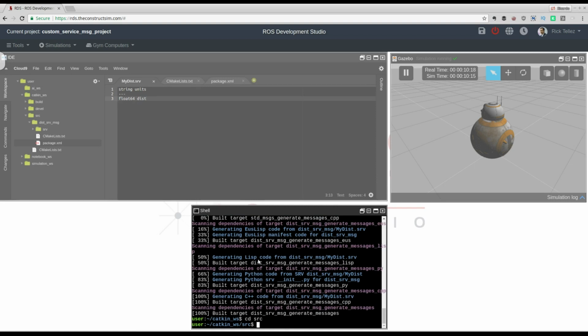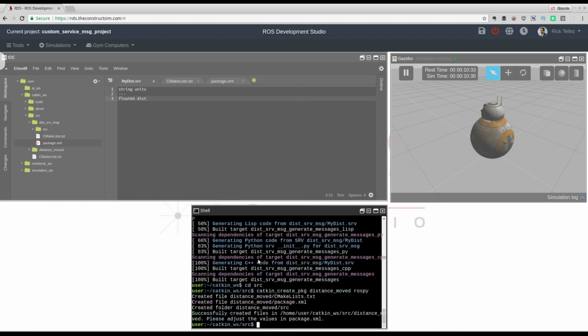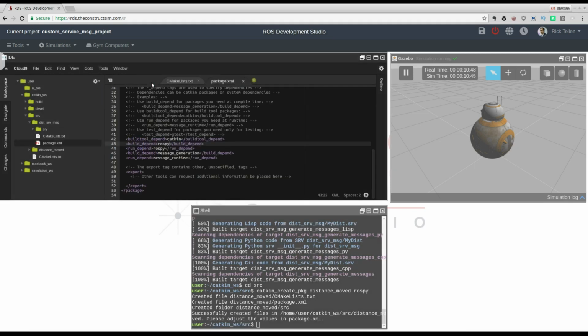So for that, let's create another package with catkin_create_pkg. Let's call it distance_move, for example. That's the package that depends on rospy. That's the package that will have the service, and whenever somebody calls that service, this package will return the amount of distance that the robot has moved. Okay, so we have it. This we don't need anymore.